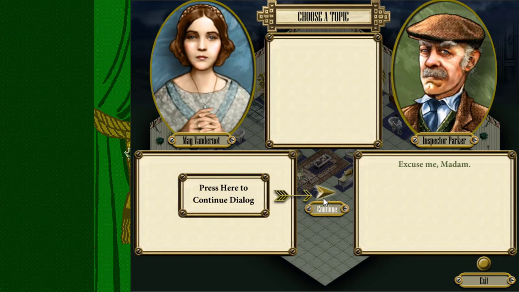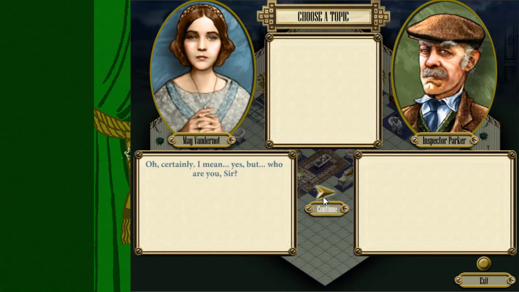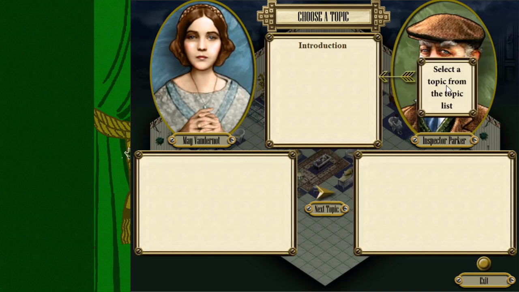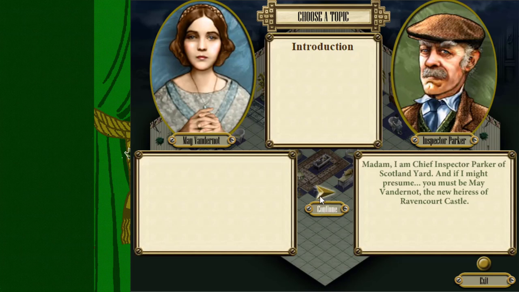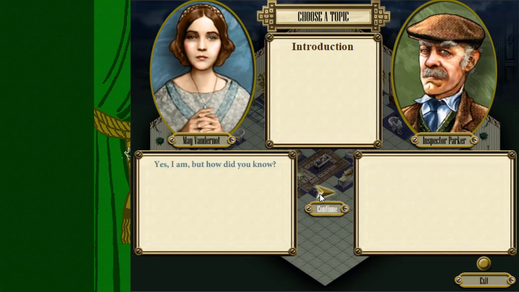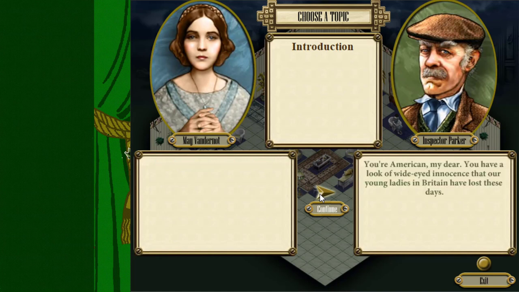Press here to dialogue. Excuse me, ma'am? Oh, certainly. I mean, yes, but who are you, sir? Select a topic. Okay, introduction. Ma'am, I am Chief Inspector Parker of Scotland Yard, and I may presume you are May Vandenort, heiress of the new Ravencourt. The new heiress of Ravencourt Castle. Yes, I am, but how did you know? You're American, my dear. Oh, you don't sound it, but you're American. You have the wide-eyed innocence our young ladies in Britain have lost these days. You look like a dope, basically.